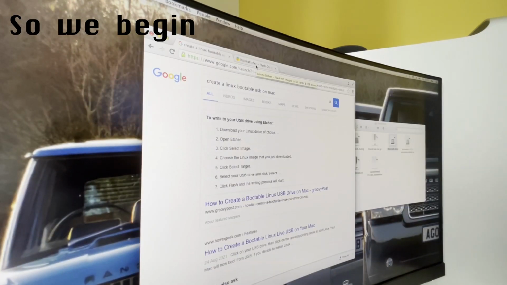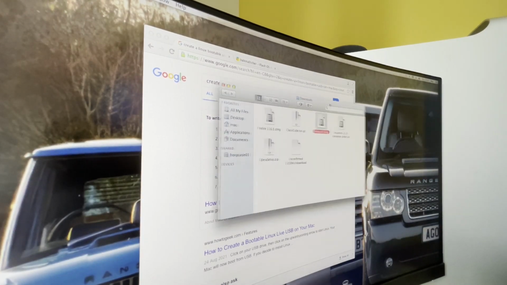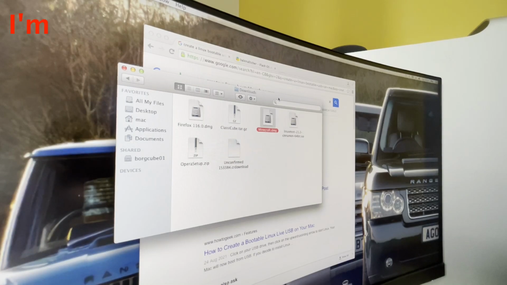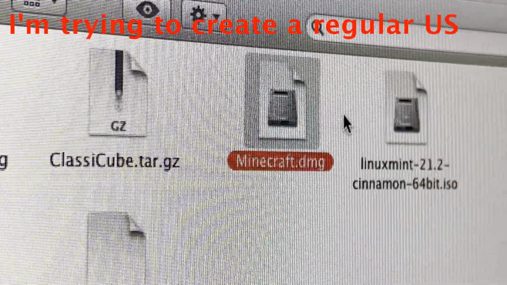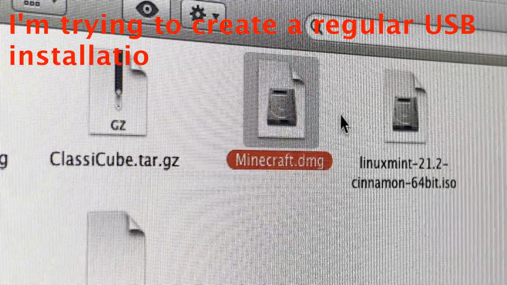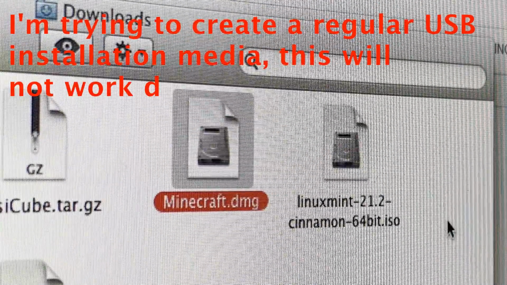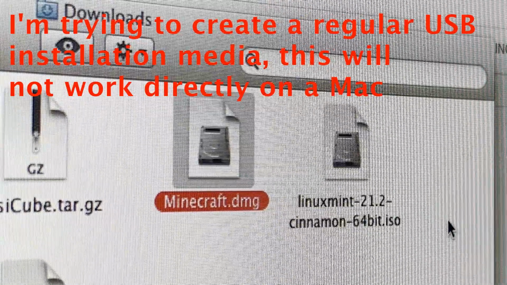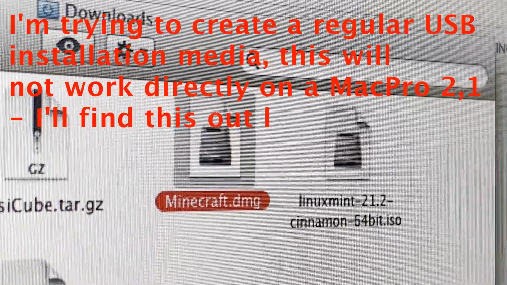Okay, so the first step is obviously to get Linux, the version you want. Like I said, I'm going to use Linux Mint. Let me just zoom in there. Ooh, that doesn't look very nice. Okay, well, anyway, I'm going to use Linux Mint Cinnamon. This is a very new OS, and as you can see, it's a 64-bit ISO. So I'm going to see if this actually works.